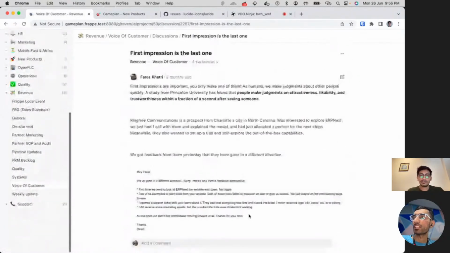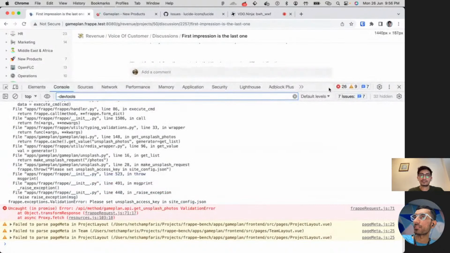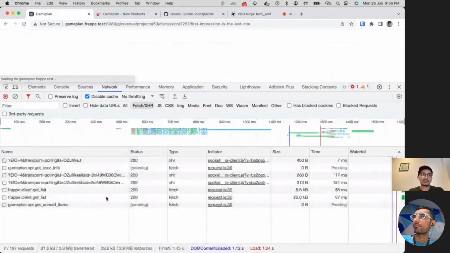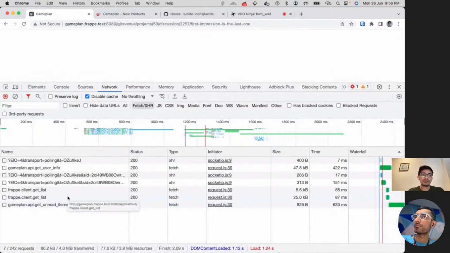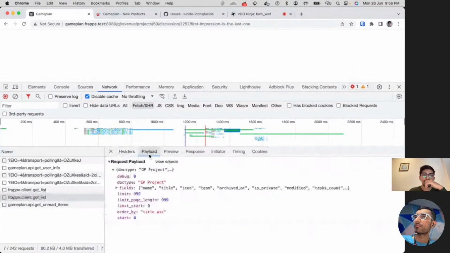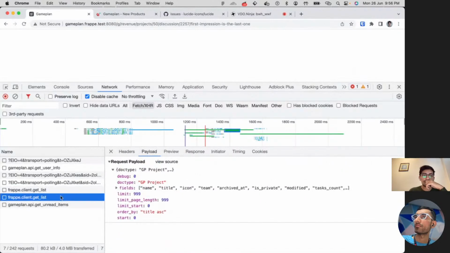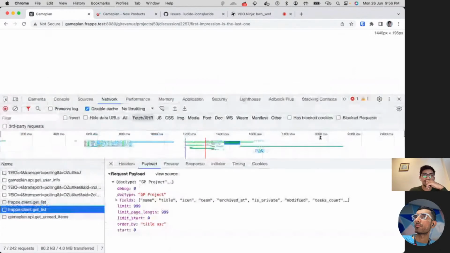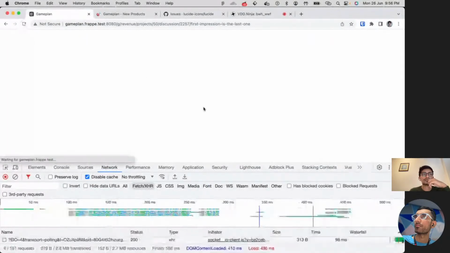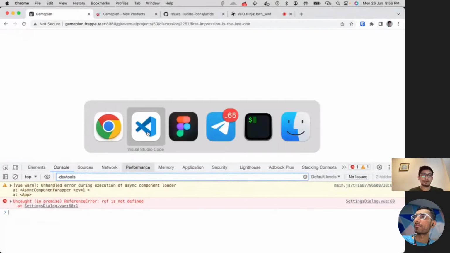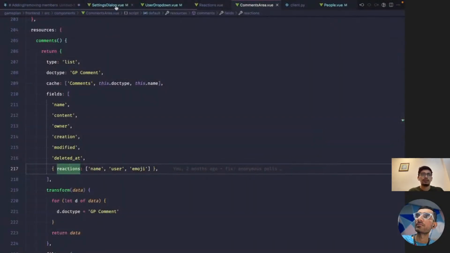Nikhil asks whether these are standard Frappe REST APIs. Not yet. Get list, I don't think it uses that, but we are on the path to do that. No, not this one. Where is comments? Ref is not defined. Okay, something is breaking.